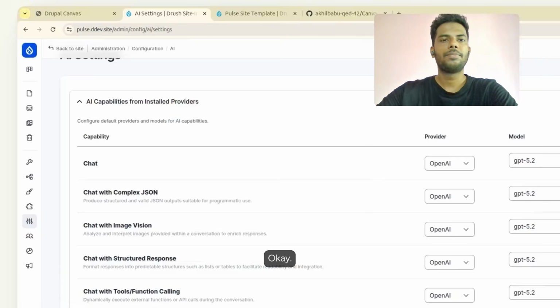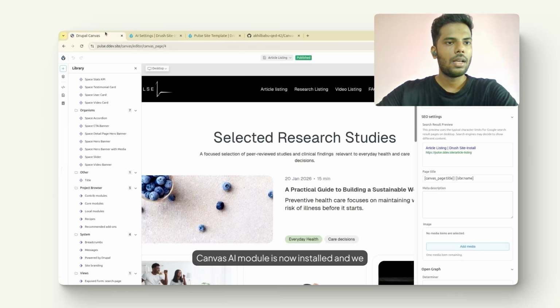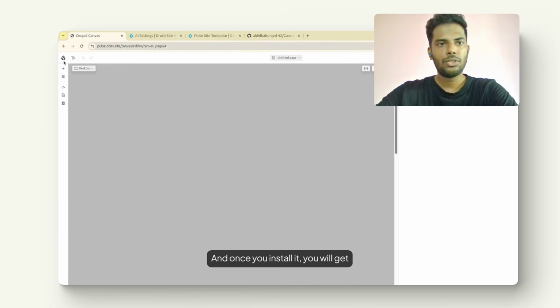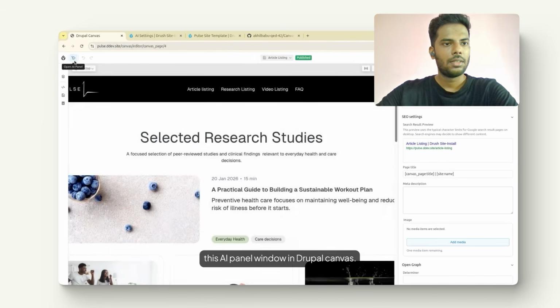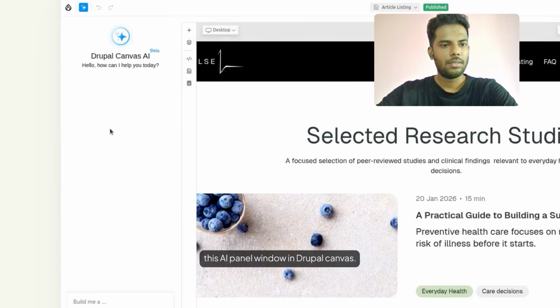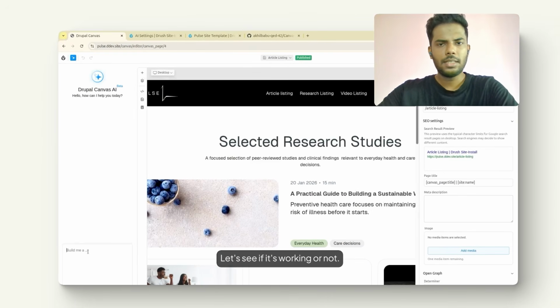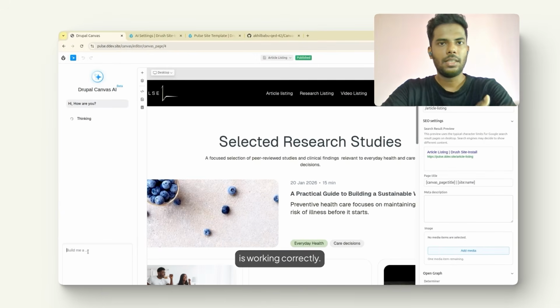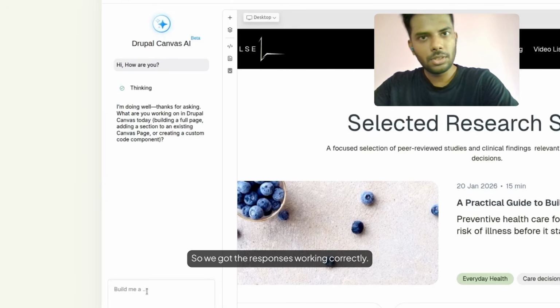Okay, Canvas AI module is now installed, and we can verify that by loading the Canvas page. And once you install it, you will get this AI panel window in Drupal Canvas. Let's see if it's working or not. If you get a proper response, it means everything is working correctly. Let's wait. Yeah, so we got the response, it's working correctly.